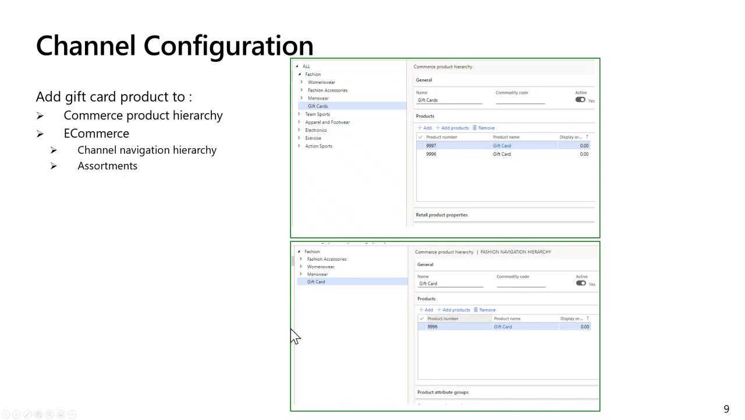So again, I want to stress that it's fully flexible. If you want to provide gift cards only in the fashion navigation hierarchy or a particular website, you can choose where you want it to be provided. So you can choose a channel where you want them to buy a gift card from. So that's why this flexibility is there, as with any other items, right?